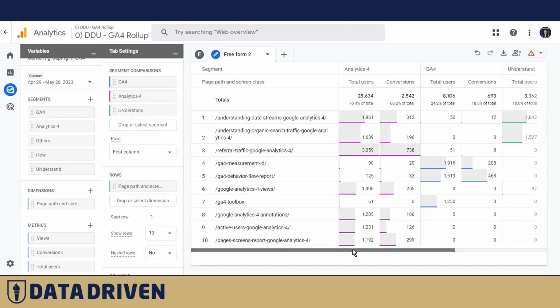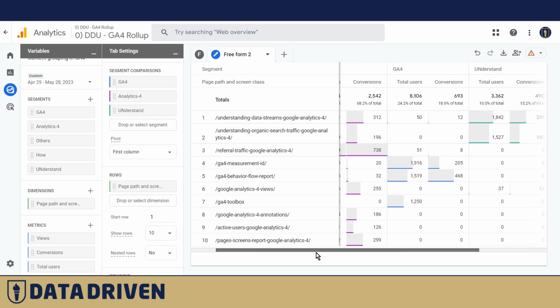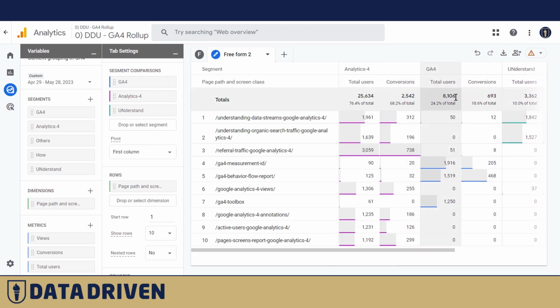So if we scroll down a little bit here to the right, we will see that these users actually convert in about 15%, right? That's higher by all means than any of these two. This is at 10%, this is less than 10%, like 8% or something.